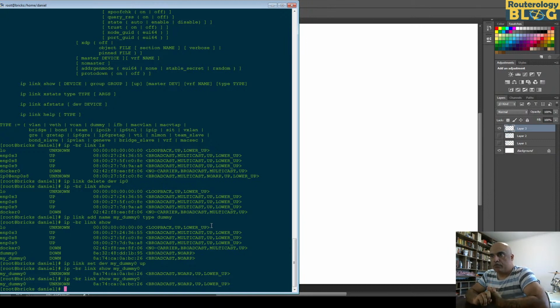I've shown you how to add the interface, how to delete the link, and how to set a parameter for the link. Of course, we can change the MTU. We can put it in a different namespace, and I will actually show you about this. But right now, I will show you the other very important module of the IP command, which is address.